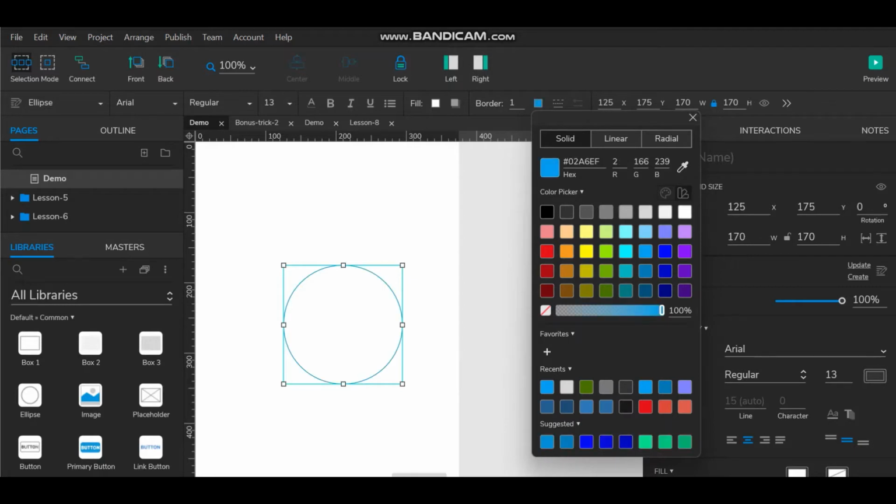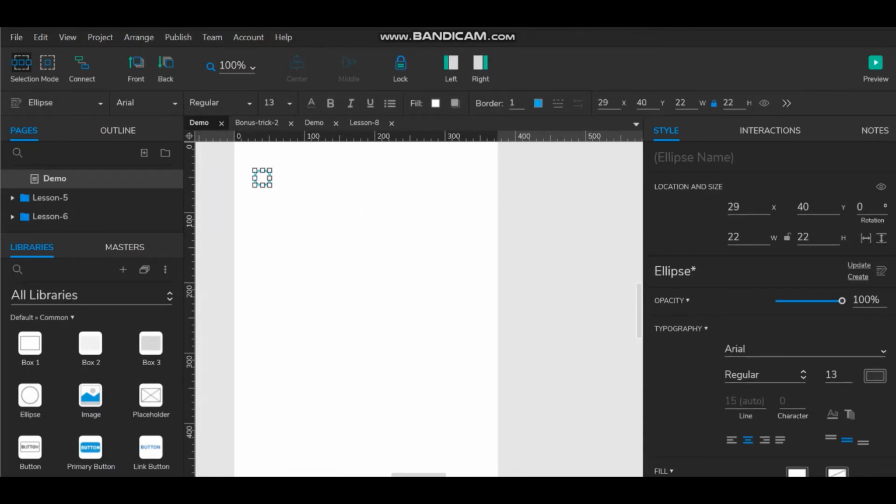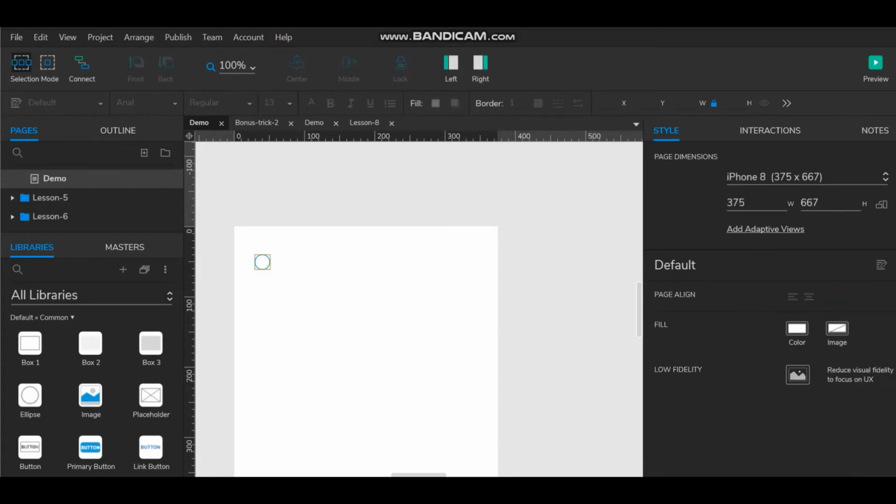Keep this border color. Here we'll make it 22 by 22, because we have the image which we will set for the selected state.